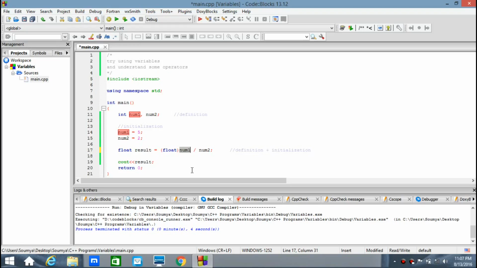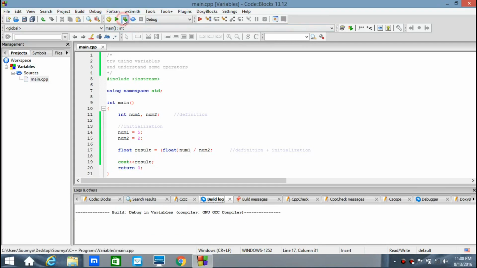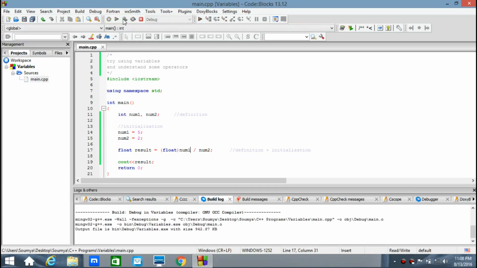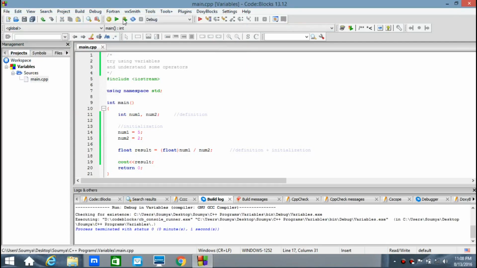Mind you, it is not changing the data type of num1 itself. Num1 was an integer before this statement. Num1 would remain an integer after this statement. Just for the evaluation of this particular phrase, my num1 is considered to be a floating point number. Now, since the division is occurring between a floating point number and an integer, the answer would be a floating point number, that is 2.5. So here is the answer.